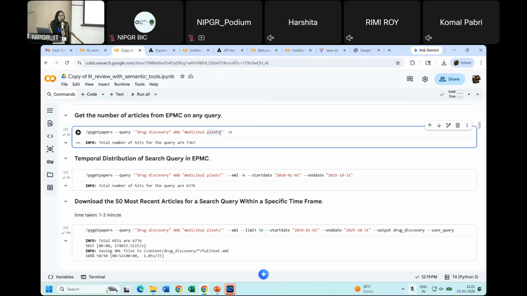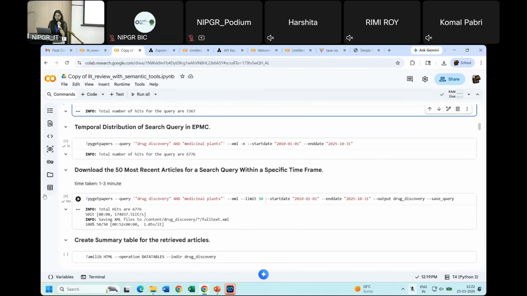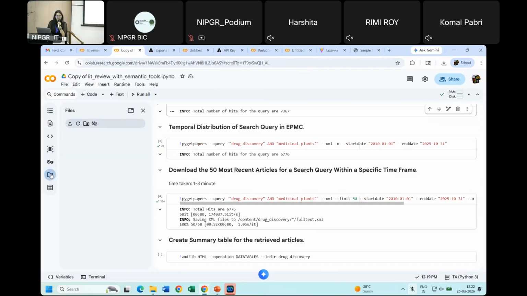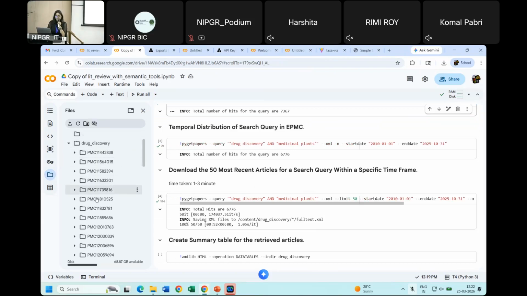Are we done with the step? Okay. So for demo purposes, we will download the 50 papers. Is this done? Where you can see the output. Like in the morning I told you, this is the files option. We have to click here. Can you see a folder named drug discovery? Okay. So inside this we have the folders for each paper.